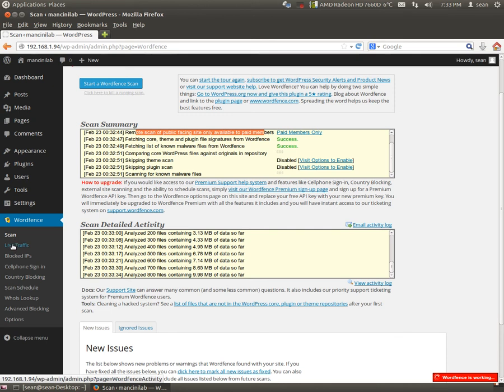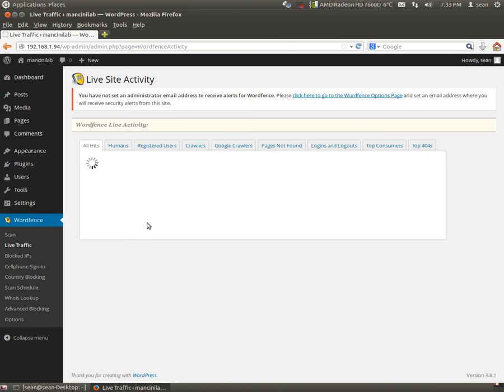You also have an option to click here for live traffic. Now mine won't show anything because mine is not actually facing the net, so nothing's actually coming in. But if this was a live server, you'd actually see every hit from every IP that hits your server, as well as you'll be able to check for crawlers, Google crawler. Specifically, you'll see logins and logouts from your WordPress members. Okay, so that's another cool feature.